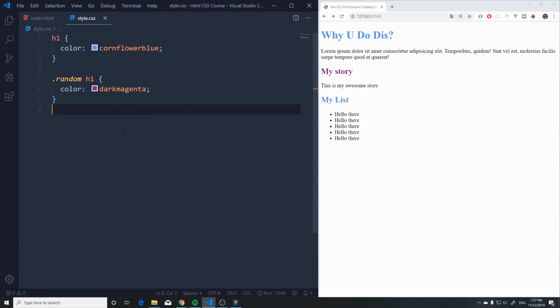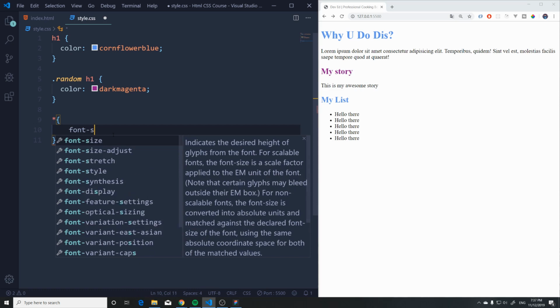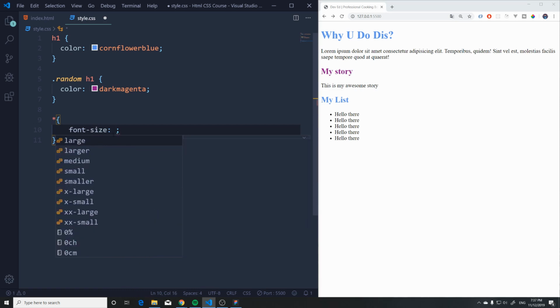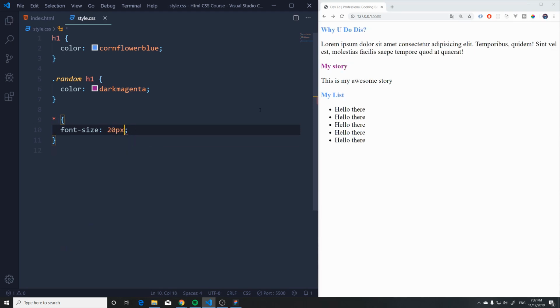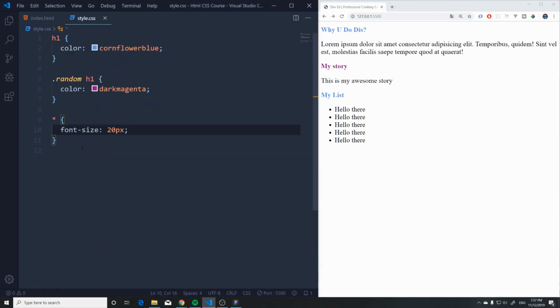Another selector that I want to show you is the star selector. All this does is select everything on your page. So I'm going to show you a new property here, which is called font-size. This just changes the font size of everything that you have on the page. So if I go something like 20 pixels here, it's going to change every element to 20 pixels. It looks at everything, H1, P, section, I don't care, I'm changing everything. So this is the star selector.